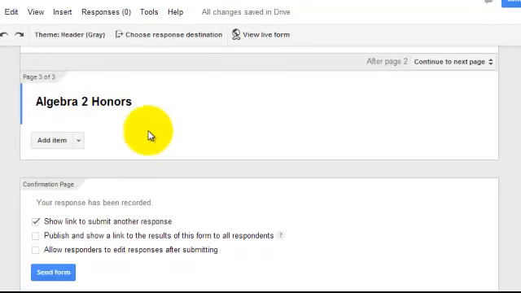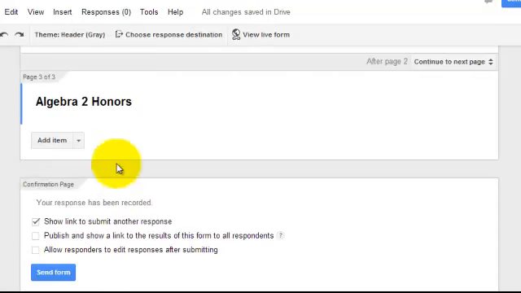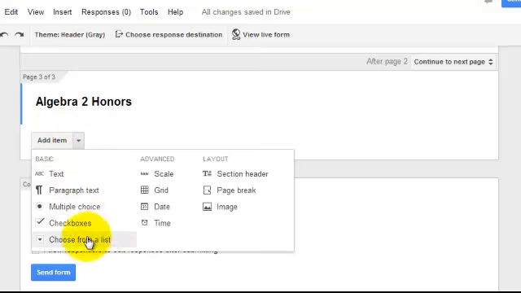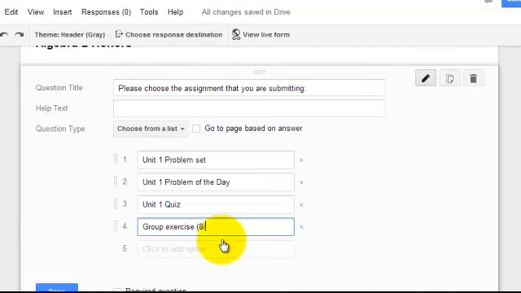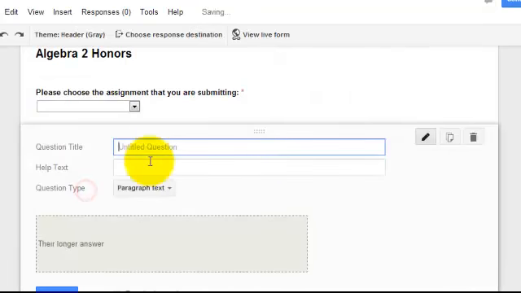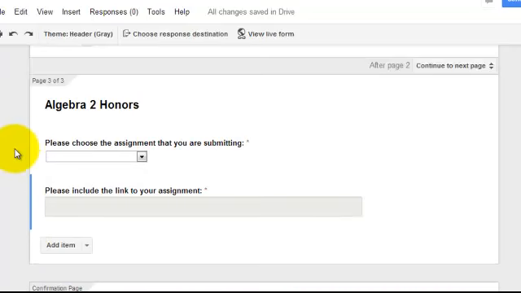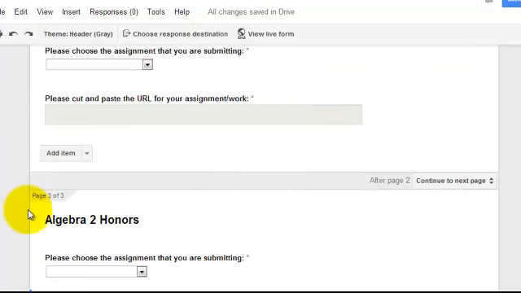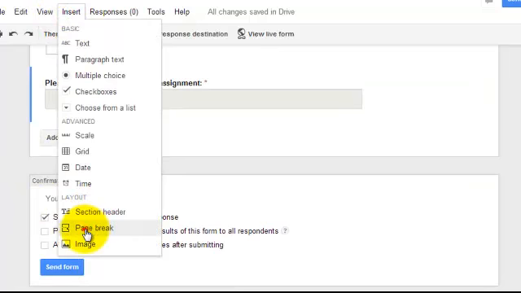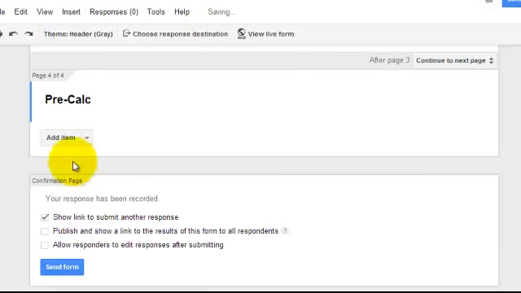Once your Algebra 2 page is set up, we can create the same questions as we did for Algebra 1. We need an assignment list and then a place for students to paste in their URL. So we're going to add in a list option, and we can add in the area for students to include their URL. Finally, we'll set up the last course, which is the Pre-Calc class. Insert, Page Break. And our standard 2 items.